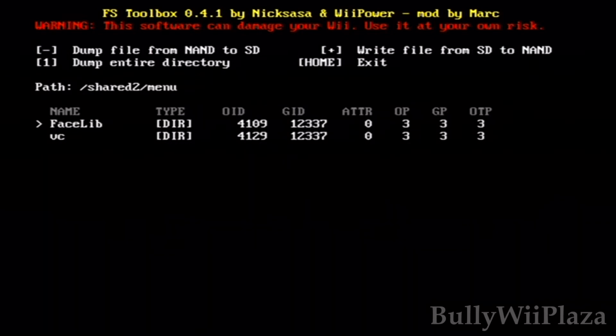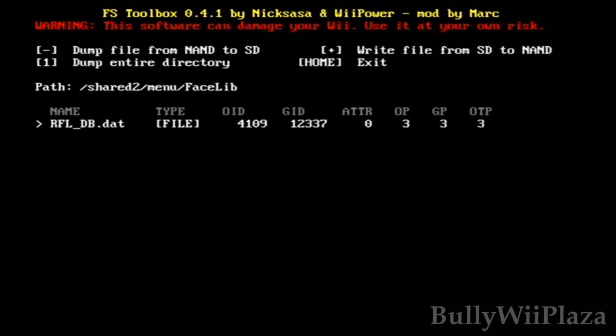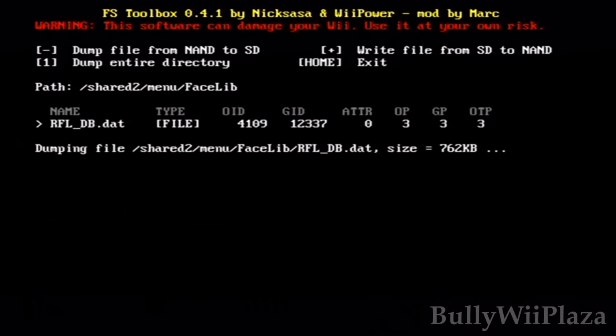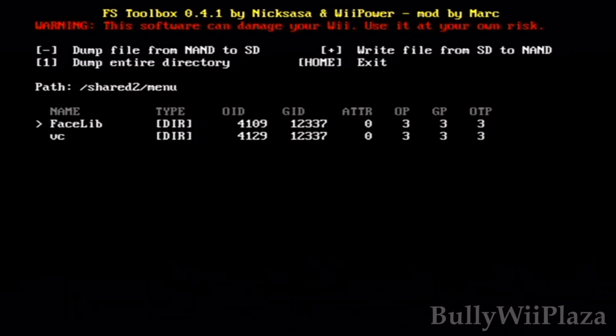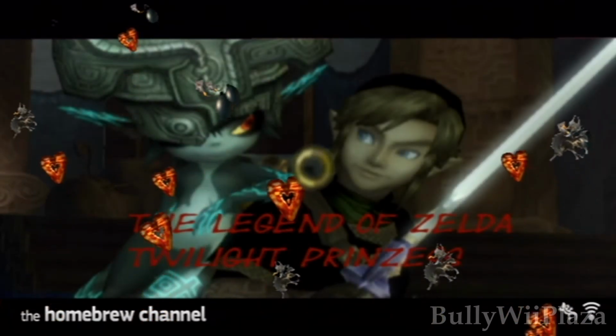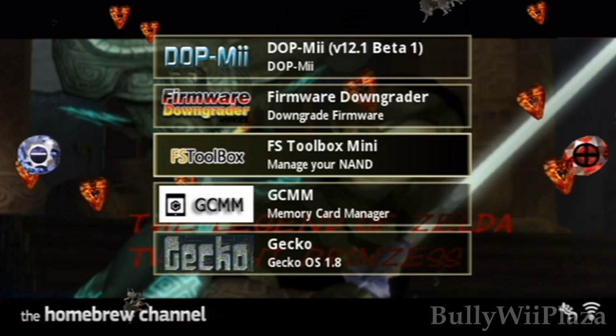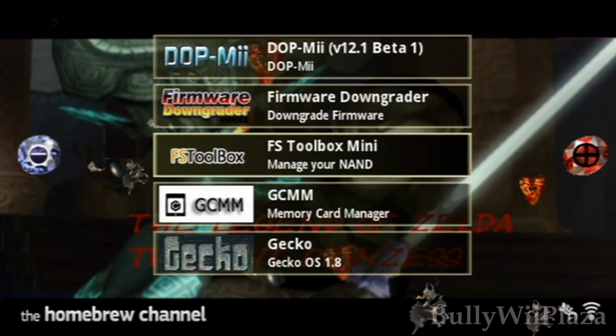Menu, facelib, and there you go. It's one file. We dump it again using minus on our Wii remote. Once done, we press the home button to go back to the homebrew channel. That's it for the Wii part. We dump both files. We just eject our SD card from our Wii and then continue on the computer.